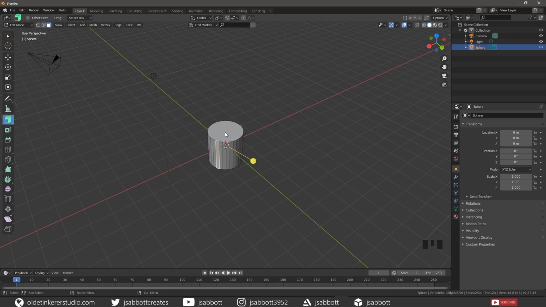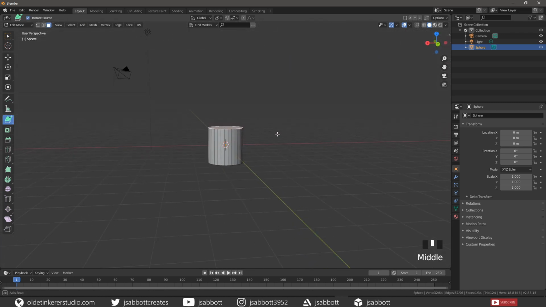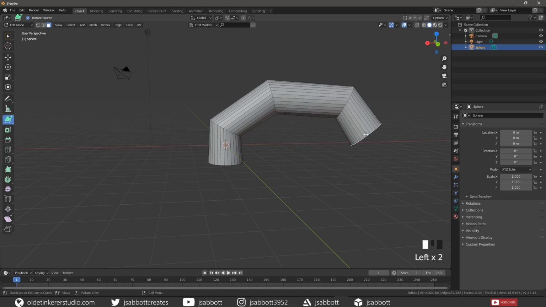Select the top face of the cylinder, and this time choose Extrude to Cursor option. Now left click anywhere above and to the side of the cylinder. Notice the extrusion now follows the cursor. All of these extrusion techniques work not just on faces, but vertices and edges as well.